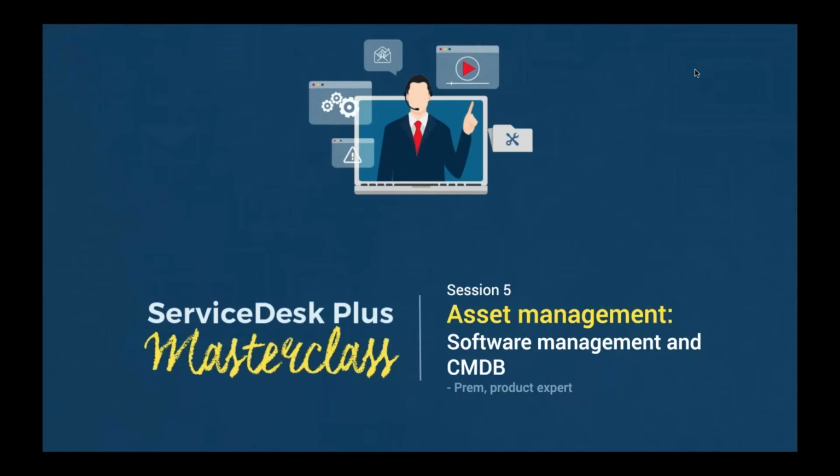In this session today, we are going to discuss asset management part 2. We are going to speak about software license management and the configuration management database. Let's quickly take a look at the agenda of this discussion.